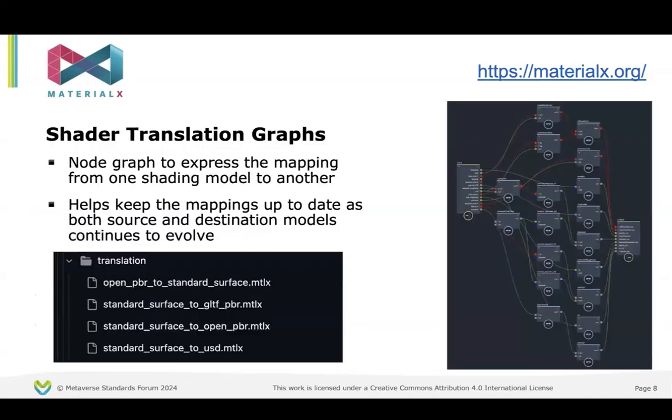One thing that I wanted to expand a little bit more on is the shader translation graph. That's another concept within MaterialX that's been used for quite some time. We've used it extensively for a number of years at Autodesk, and I know Lucasfilm and ILM are using it internally as well. It's really a graph that expresses the mapping from one shading model to another shading model. And you can see that on the right-hand side there.